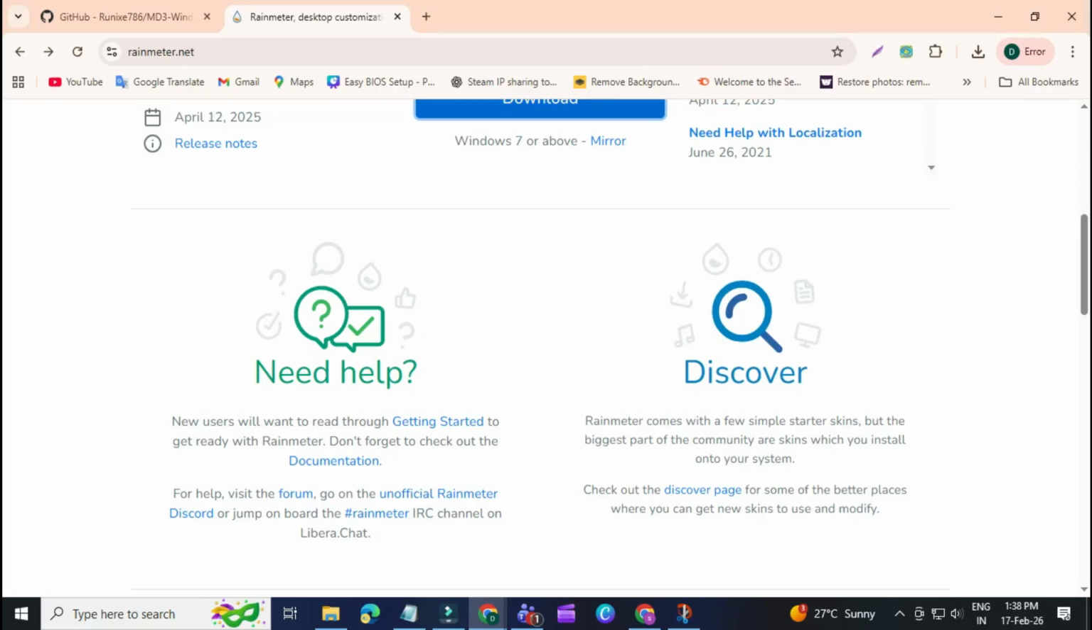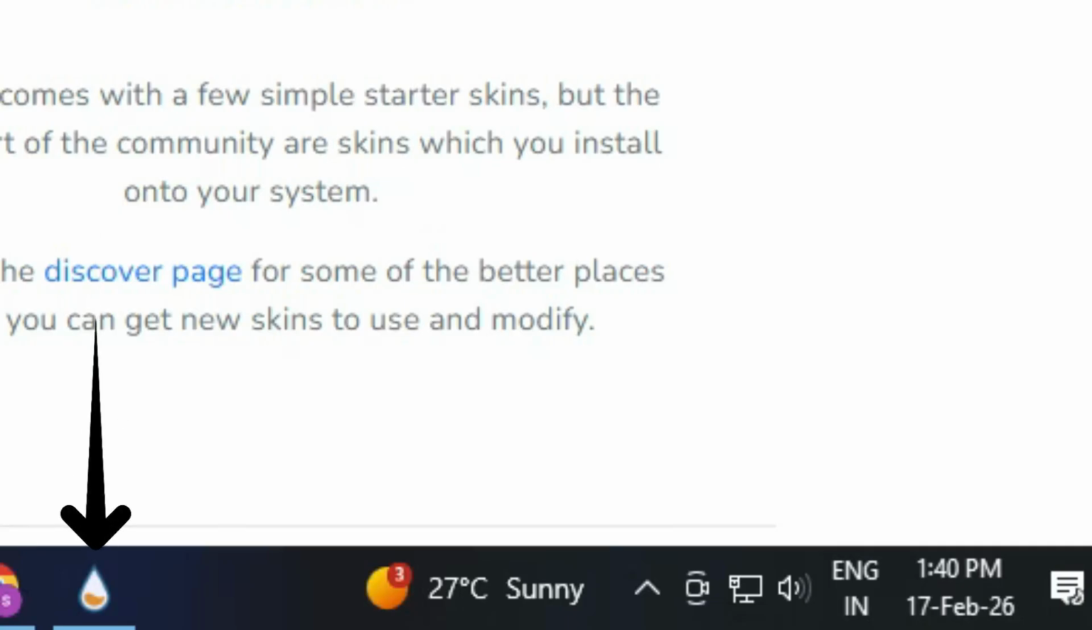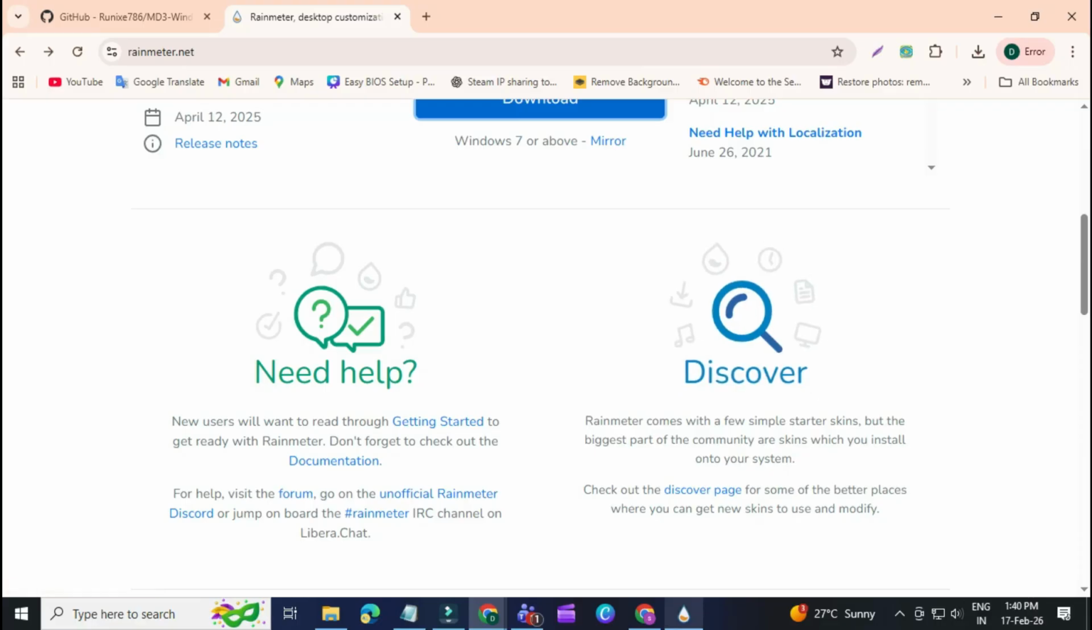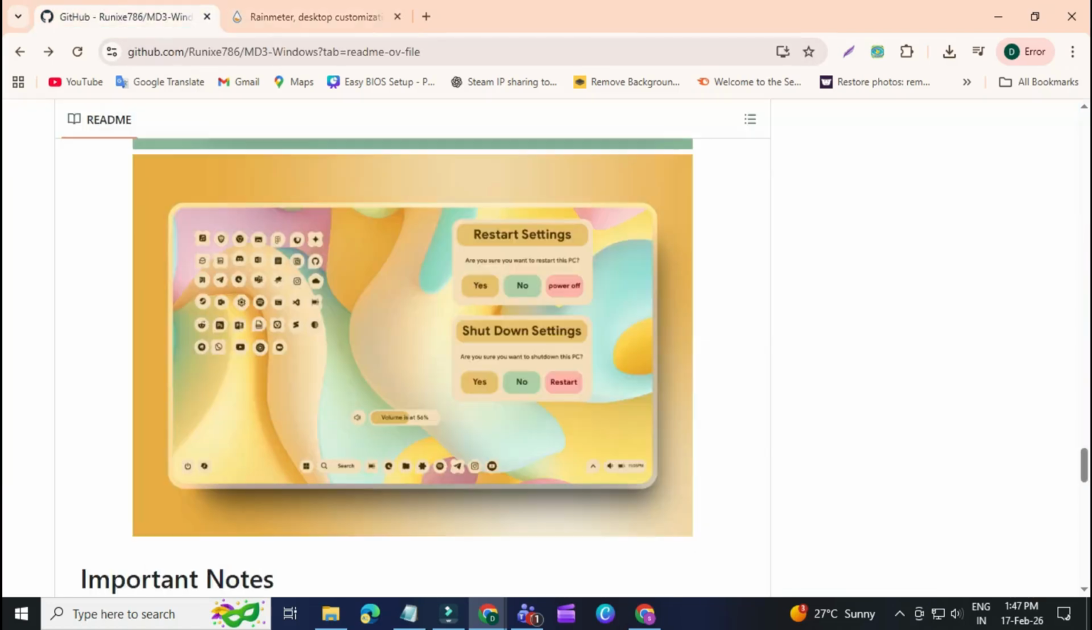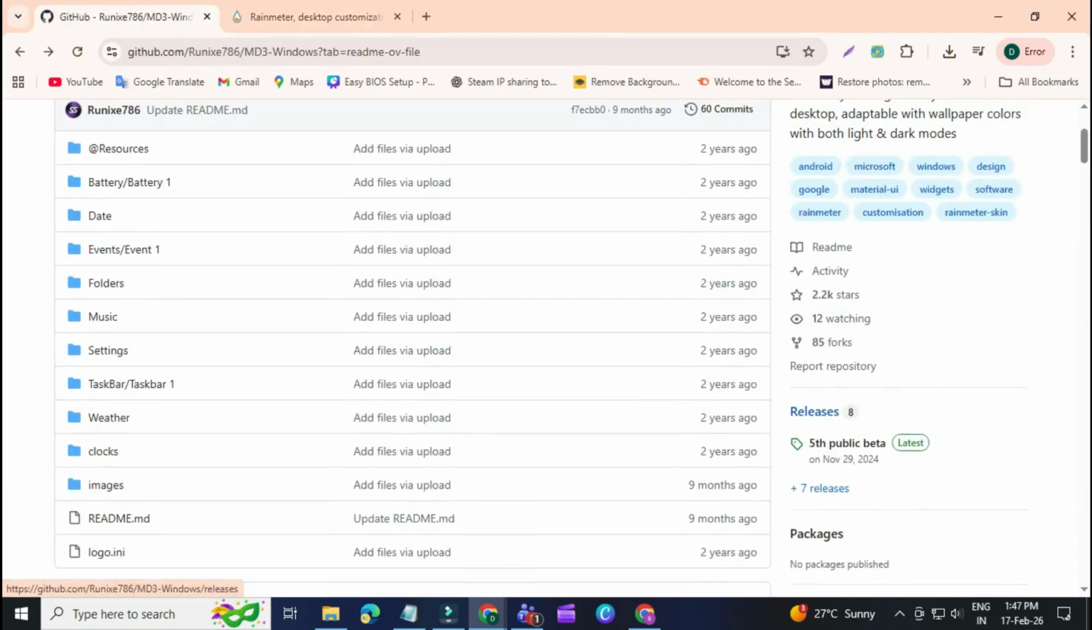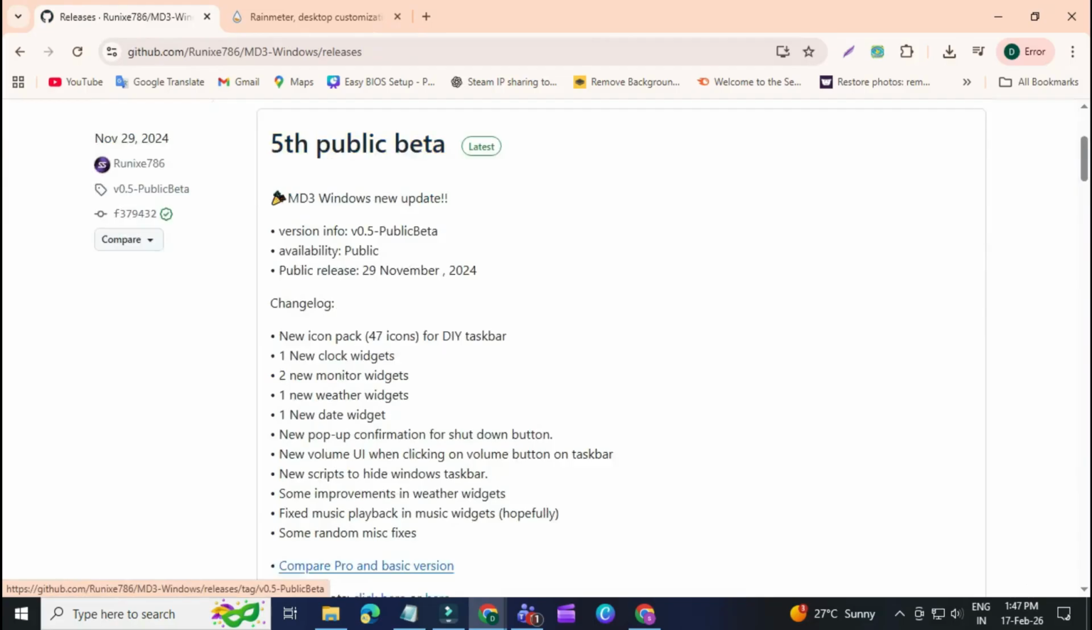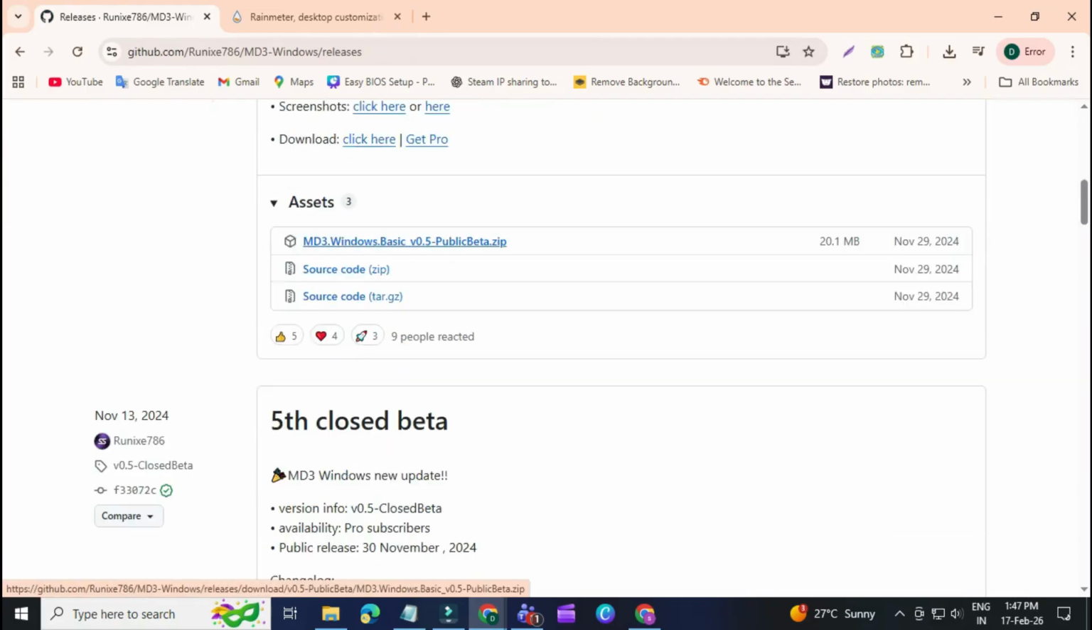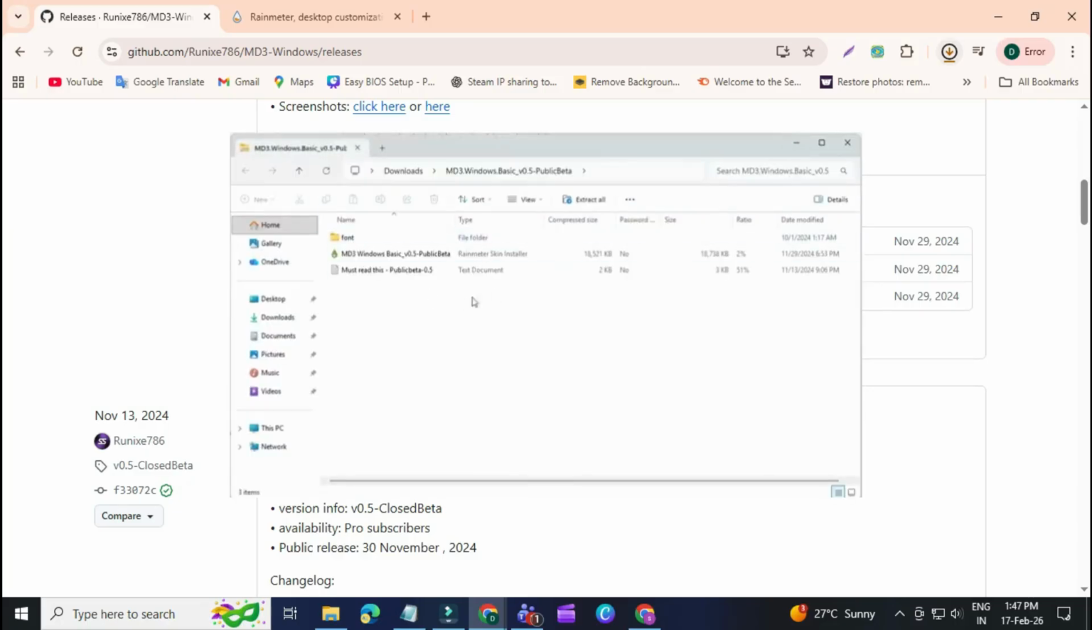At this point, Rainmeter is running quietly in the background. You'll see its small drop-shaped icon in the system tray near the clock on your taskbar, which means your system is now ready to install custom skins and begin the full desktop transformation. Now return to the MD3 Windows GitHub page and navigate to the Releases section, where you'll download the latest basic version of the skin. After the file finishes downloading, open it and extract the archive completely into a folder.